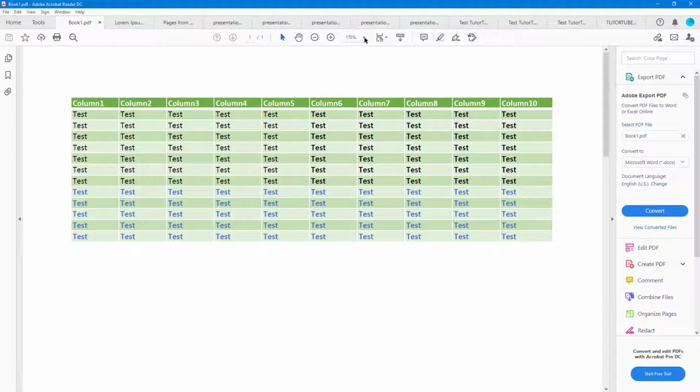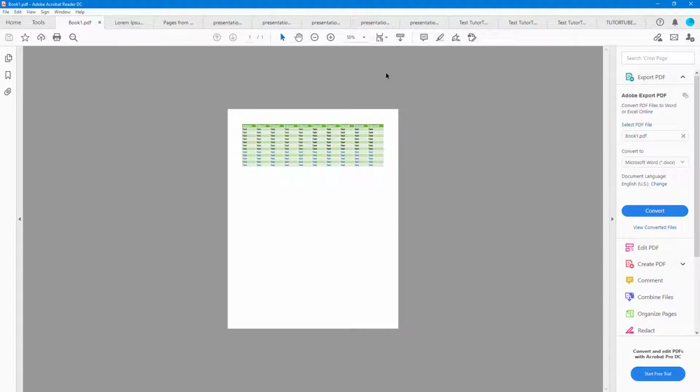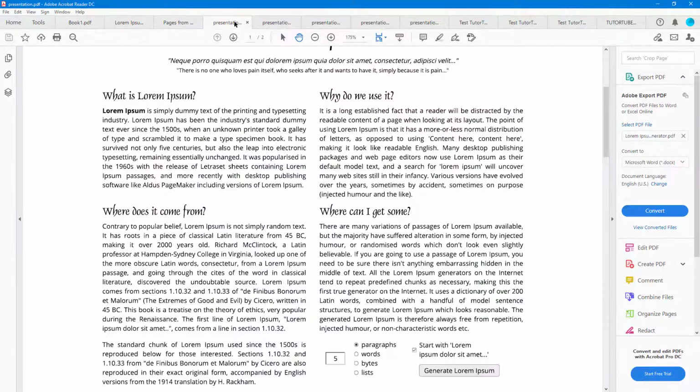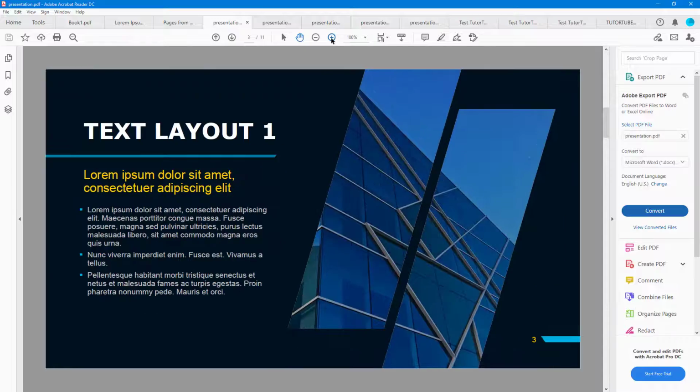If I were to go around over here, you can see that this is the percentage right here. So I can go around and select, let's say, for example, 50%, then the zoom level automatically becomes 50%. Let's just go around onto the other document and try the same. So I can zoom out, zoom in, just like this.